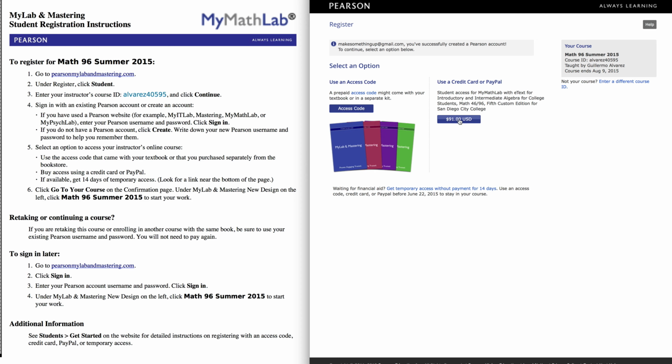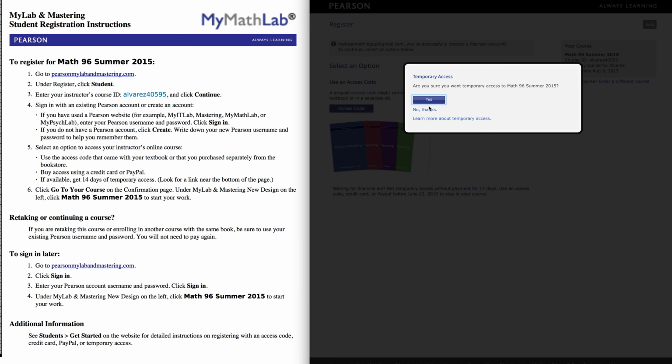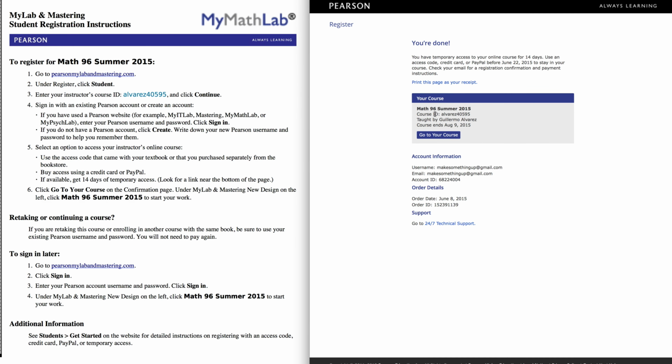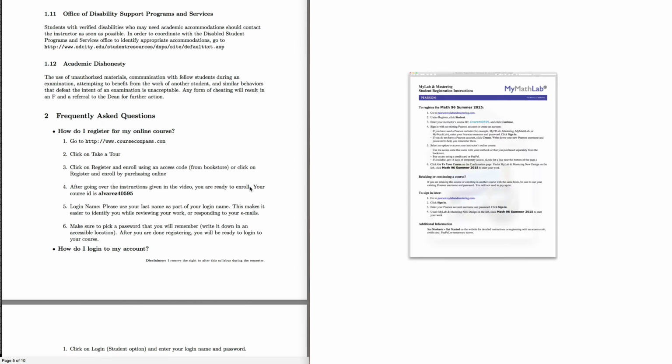You can buy it with a credit card for $91, which I guess is a little bit cheaper than what the bookstore charges. But even if you can't afford it right away, you can get temporary access without payment for 14 days. So everybody needs to at least do this. And this will give you access to the class, even if you can't pay for it quite yet. Okay, so now let's go here to my class.